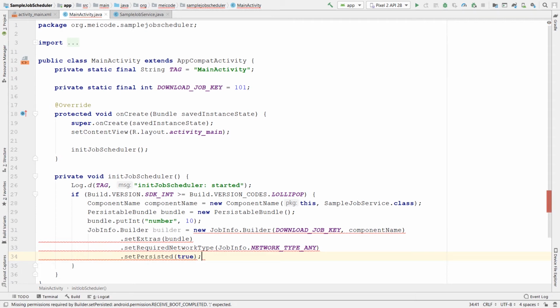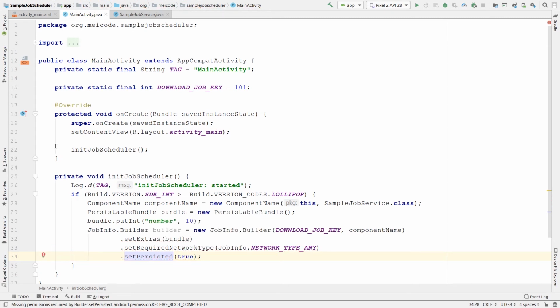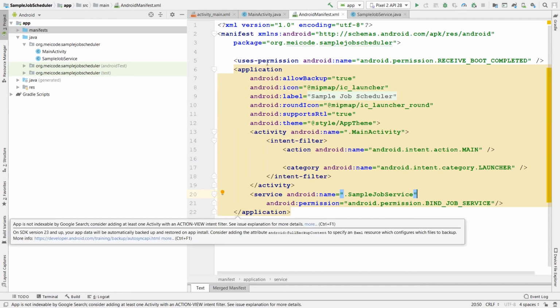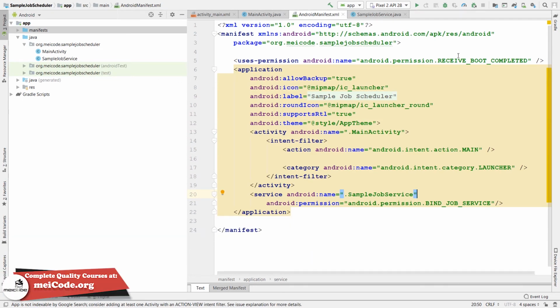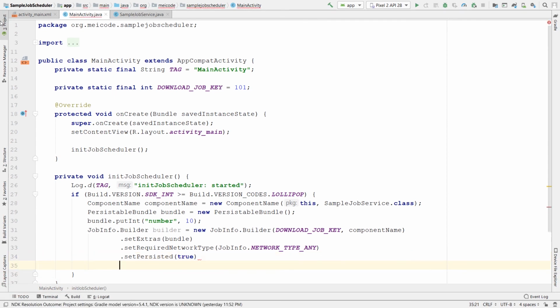Let's quickly add that. I'm going to use the shortcuts in here by pressing Alt plus Enter on the error. You can see the first item is add permission RECEIVE_BOOT_COMPLETED. Let's add that and let's check our manifest file. As you can see, a new permission has been added above in here. Okay, let's move on. If you want to schedule your job periodically, you have that option in here as well.